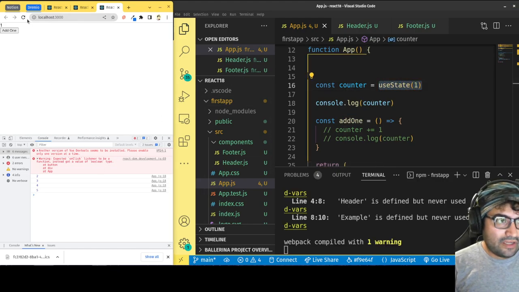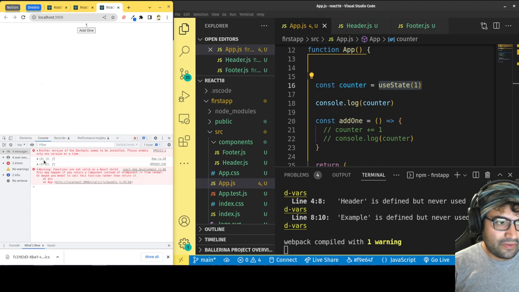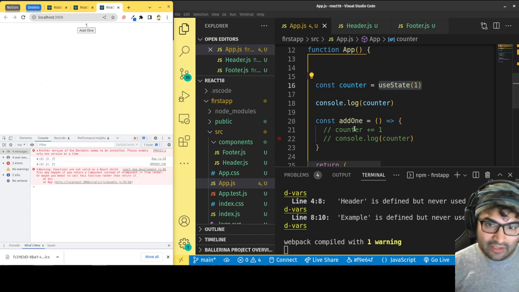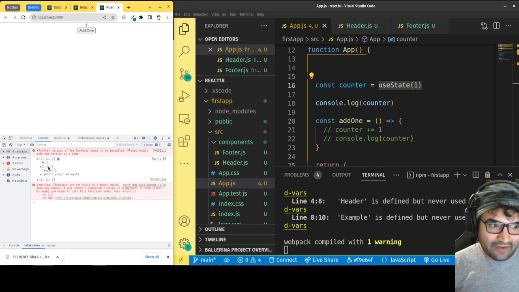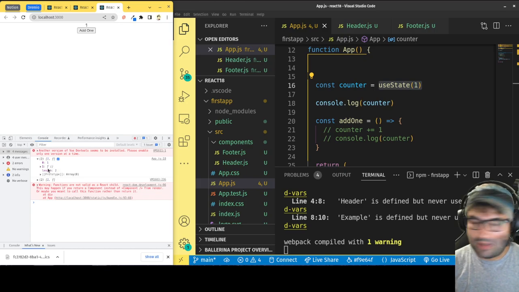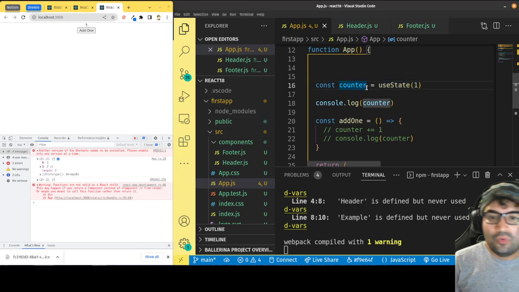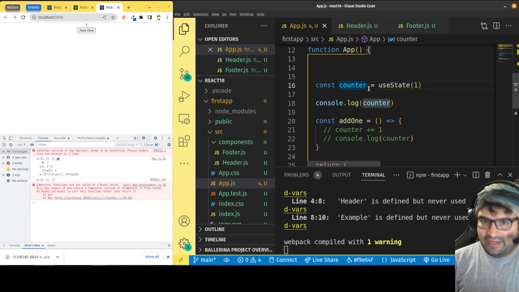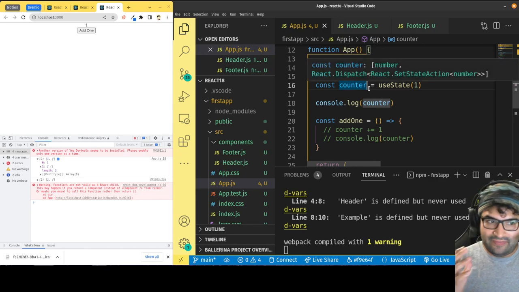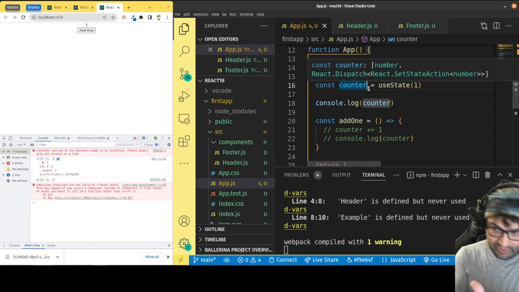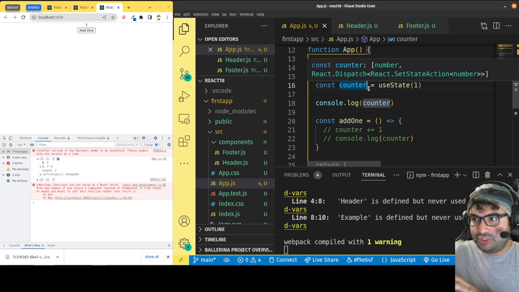So if I console.log counter and I refresh this, okay, notice that it's not 1, it's an array. The first thing in the array is the actual variable that has the value 1, and the second thing in the array is a function. We'll talk more about that in a second. So this is why we don't want to save that array in this variable called counter. What we want is to have that first thing in the array be in counter, and save that function somewhere else. That function is the function you use to change the value.